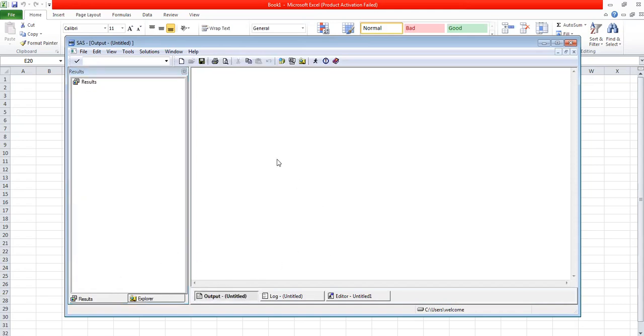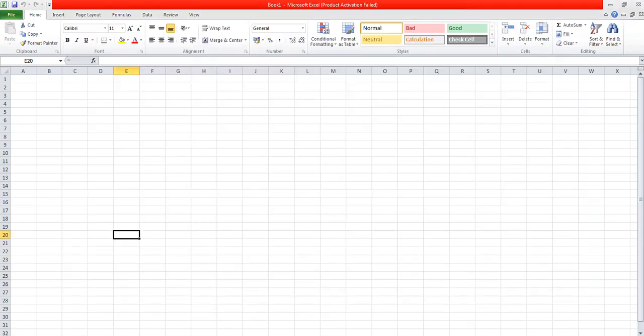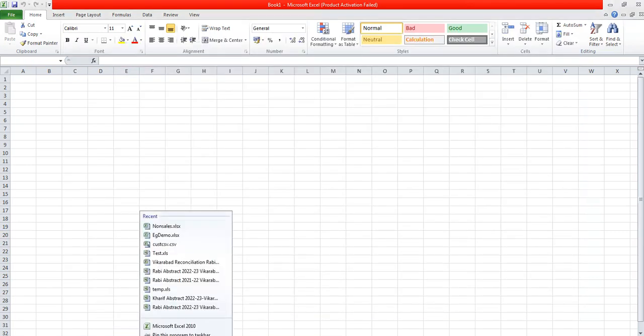Now we'll see one by one. So we will write a program. You will write a program in the editor window. We will see how to execute the programs. Now, before that, let me explain a program by using this Excel.